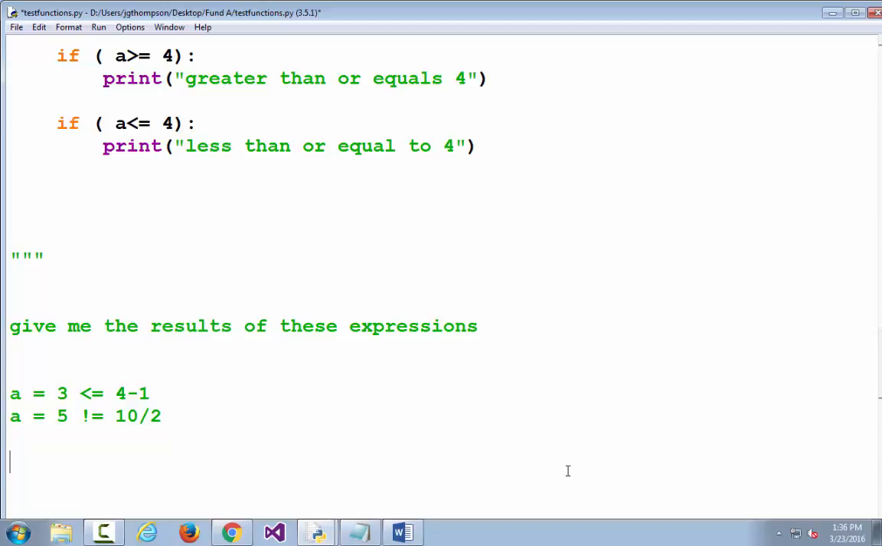What is 4 minus 1? It's 3. Is 3 less than or equal to 3? Yeah, so what's going to get stored in A? True. Yep. 5 not equal to, well, here we have to figure this out. What's 10 divided by 2? 5. Is 5 not equal to 5? That's false. So here we're going to store a false into A.